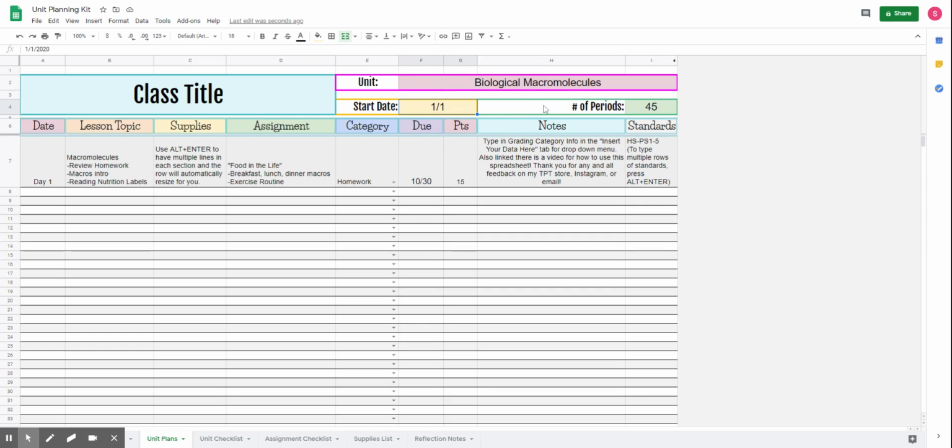You can input the unit, start date, and how many periods you think that this unit will go. One thing that I have noticed as I play around with it is it's so easy to kind of just keep going on this that I will plan a quarter at a time. And so in doing that, you don't necessarily need this number of periods. However, it is really fun to just kind of go through and see what all you can do with it.